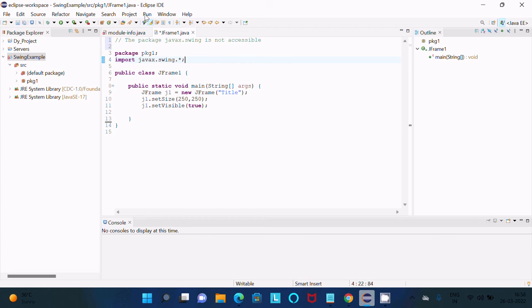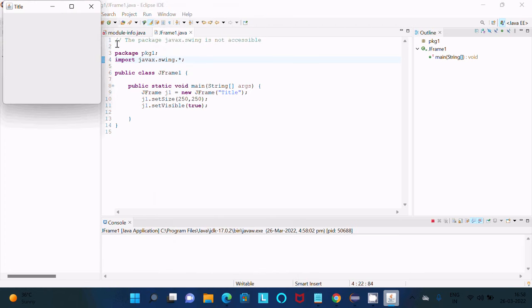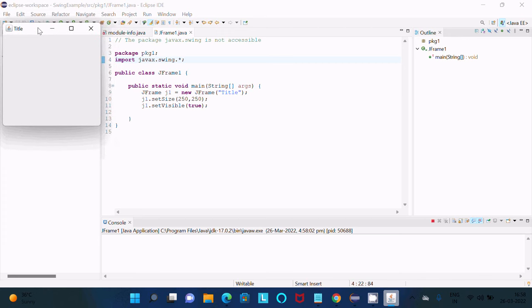Now let's run this project. So now the project is working correctly, there is no problem in this. So this is the simplest way we can fix this error.